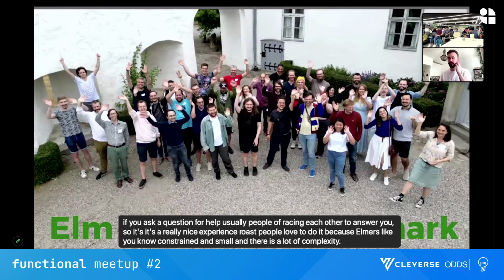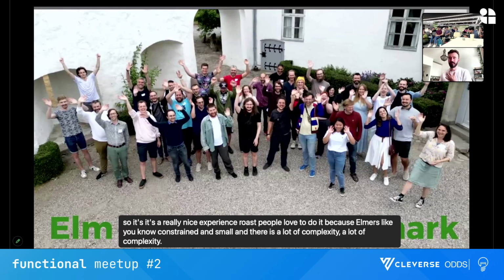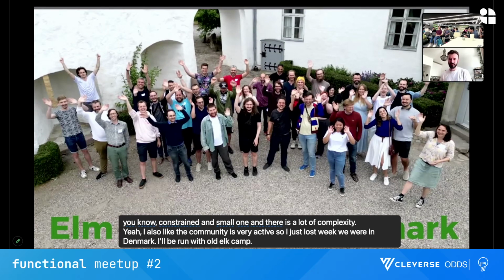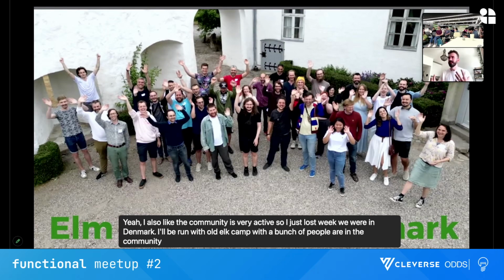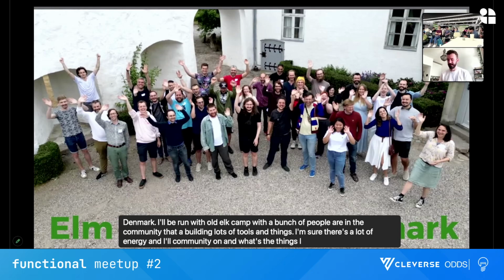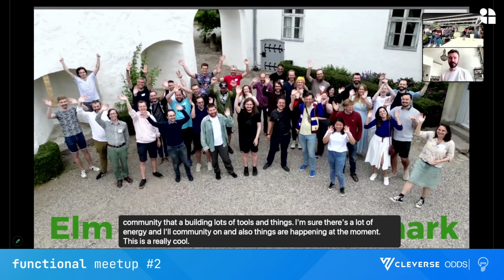Yeah, and also the community is very active. So last week we were in Denmark. We ran what's called Elm Camp with a bunch of people in the community that are building lots of tools and things. So yeah, there's a lot of energy in the Elm community and lots of things are happening at the moment. So it's just a really cool time to participate.